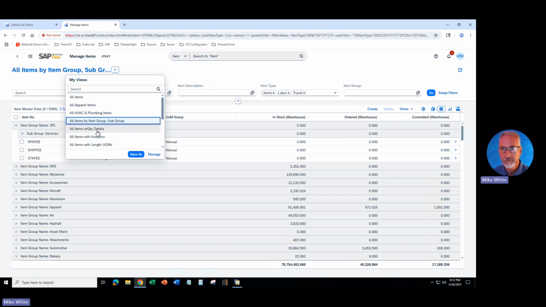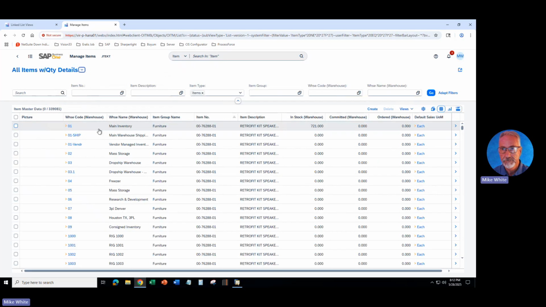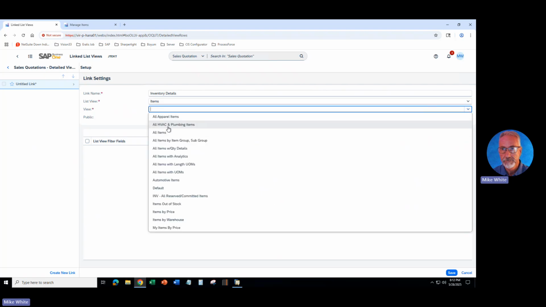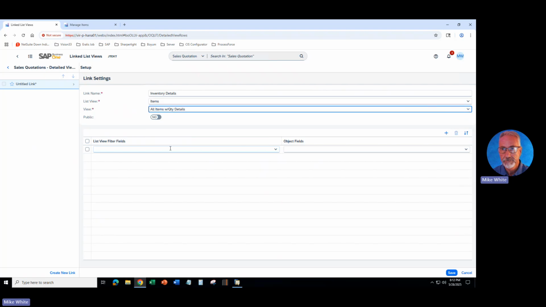And here's one, all items with quantity details. So let's go ahead and select that. Now that looks pretty good. Here I'm seeing the warehouse, the inventory item. I'm seeing what's in stock, committed, ordered, and what the sales unit of measure is. That looks great to me. So this is called all items with quantity details. So back in setting up our view, that's what we want to select. All items with quantity details.